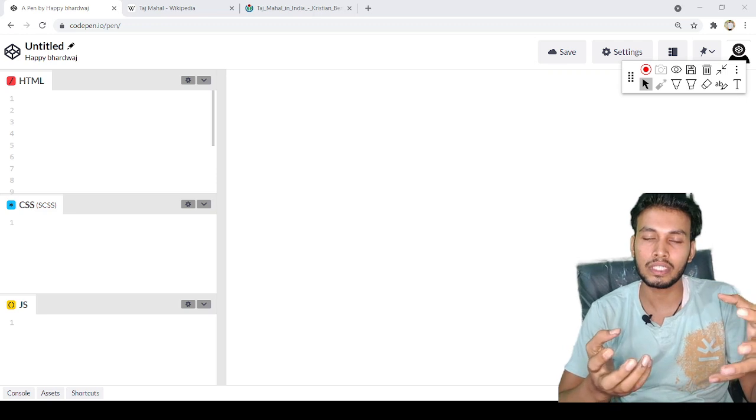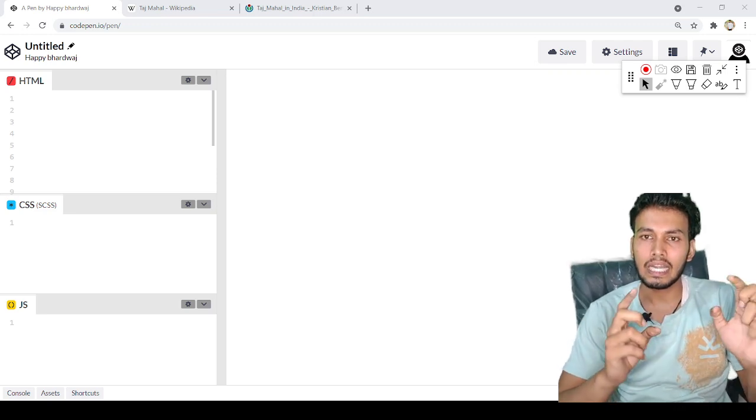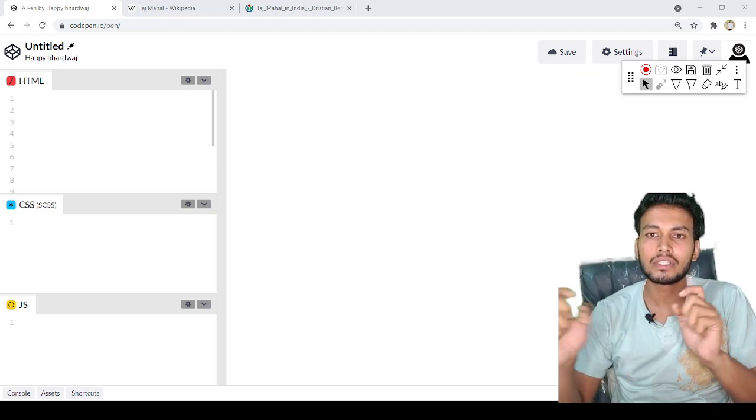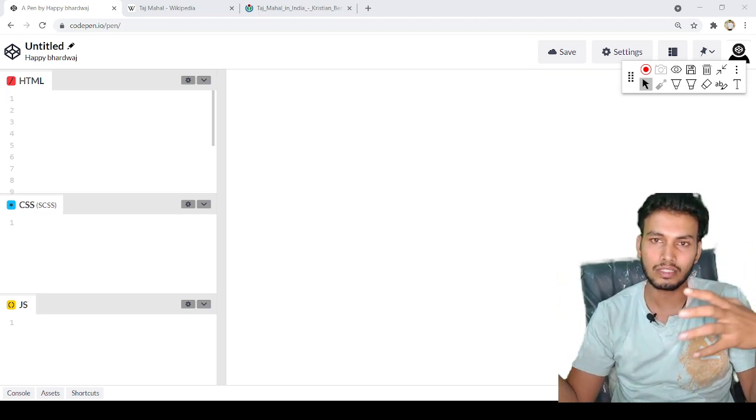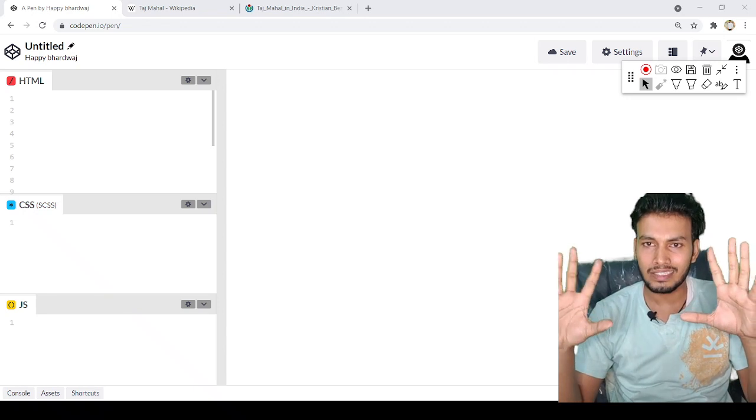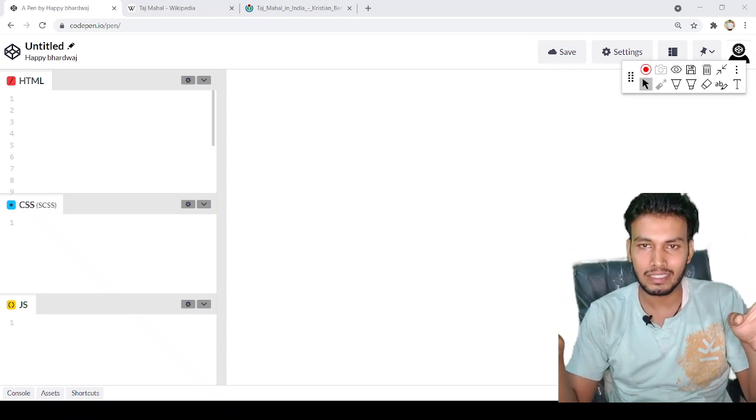Similarly, if you compare this with your website, what should be the size of your bed, what should be the size of your almirah, what should be the color of your walls, what should be the size of your window, and all the styling part will be handled by CSS, right?